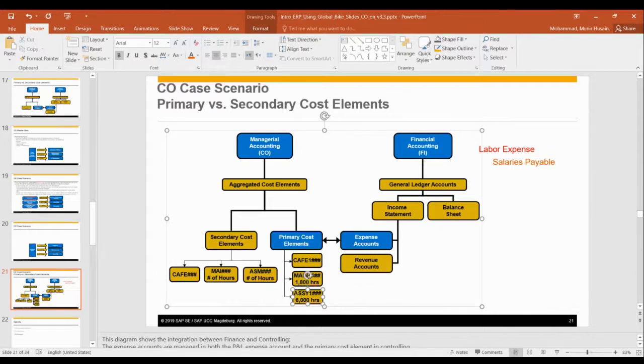So these are the primary cost elements. They will take these costs, right? But for cafeteria, what are the other costs based on: employees, number of hours, or assembly costs? Then you have another secondary cost elements as well. So this is what we'll be learning also, implementing these concepts of managerial accounting in an actual environment.